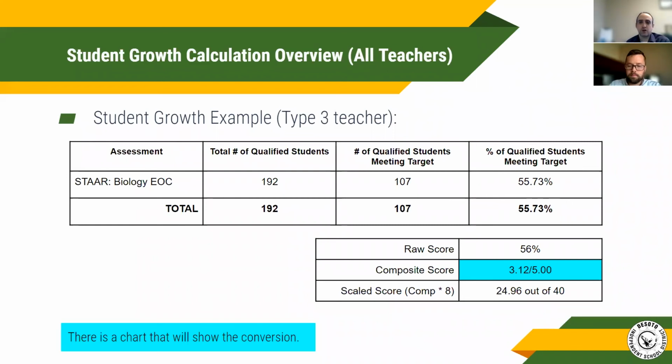Since for this teacher, STAAR is worth 40 points, we multiply by 8, right? 5 times 8 gets us up to 40. So we multiply that 3.12 times 8, which gives them 24.96 as their scaled score or their composite score for their student growth component.